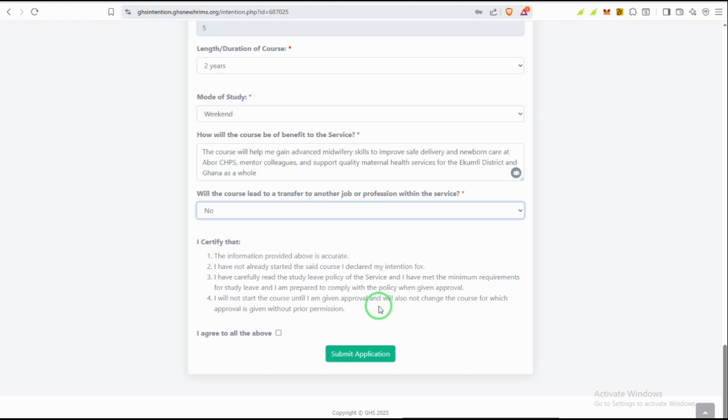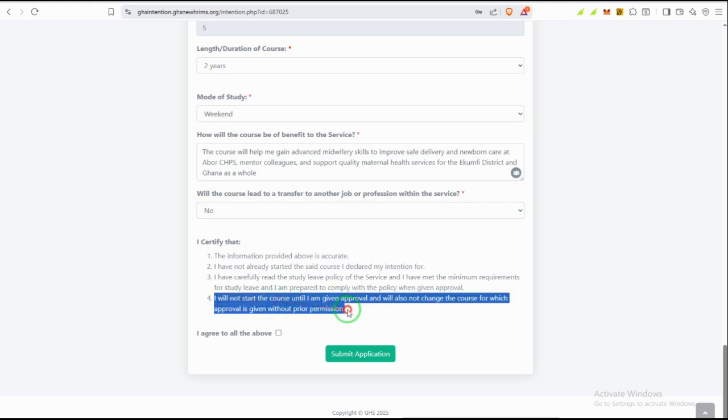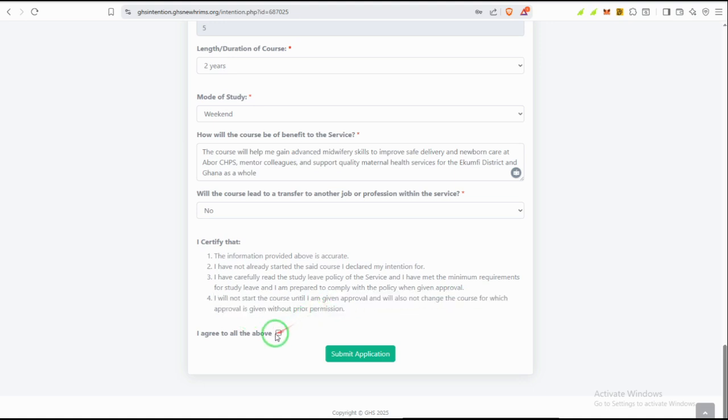But if you intentionally did that, then probably you could be in trouble, because here you read this and it was stated there categorically that I will not start the course until I'm given approval, and will also not change the course for which approval is given without prior permission. So after reading all this, you click on I agree to all the above, and then you click on submit application.